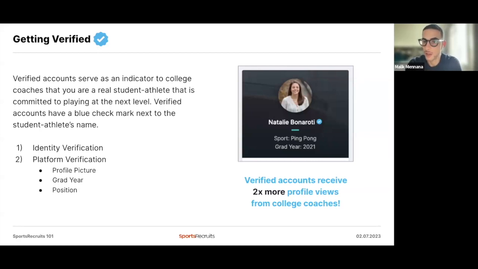It's also a very simple process to become verified. You just have to add a profile picture, your grad year, and position to your account. Once you have done those three things, then you'll have a blue check mark next to your name. Verified accounts do receive 2 times more profile views from college coaches versus non-verified accounts. So make sure you're also getting that blue check mark next to your name. I think it's super important, and we've seen a lot of success when athletes do get that blue verified check mark.